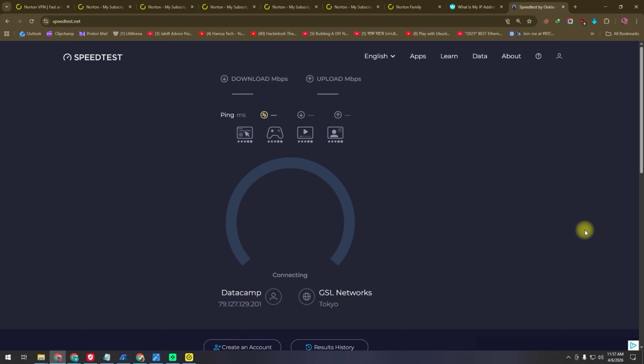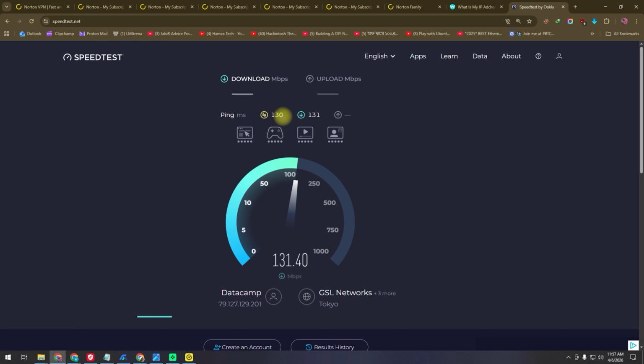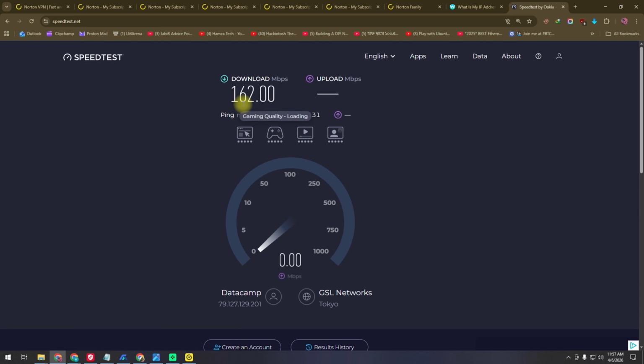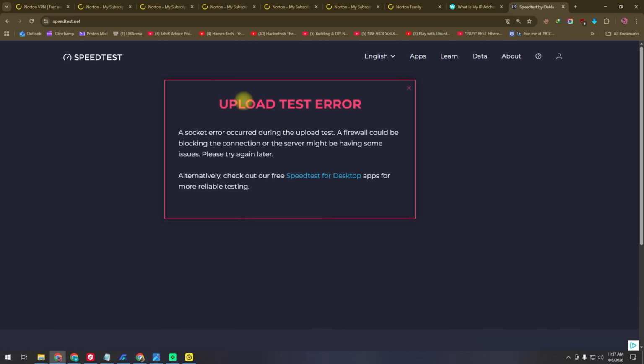Now, looking at the ISP, it shows DataCamp, which is likely a data center IP and a virtual system provider. Our anonymity level is at 90%. We've noticed that many VPN services use DataCamp. Let's run the speed test for this DataCamp IP. We usually get very good results from their services.